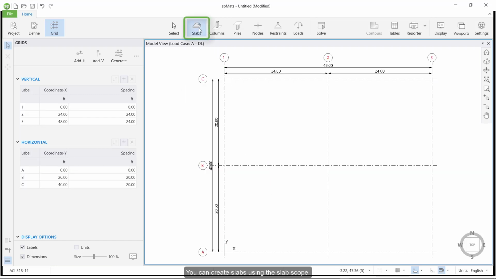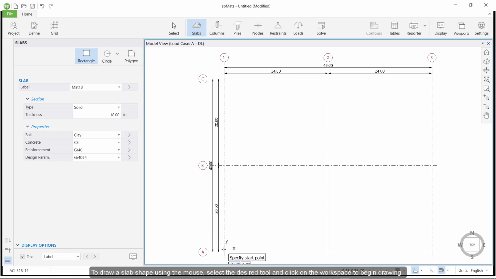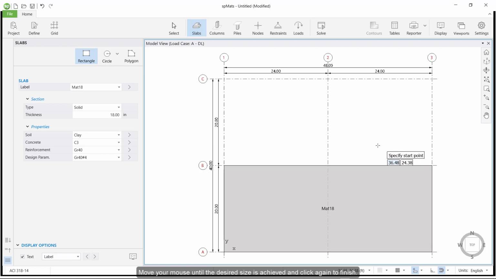You can create slabs using the slab scope. Rectangular, circular or polygonal slab shapes are available. To draw a slab shape using the mouse, select the desired tool and click on the workspace to begin drawing. Move your mouse until the desired size is achieved and click again to finish.